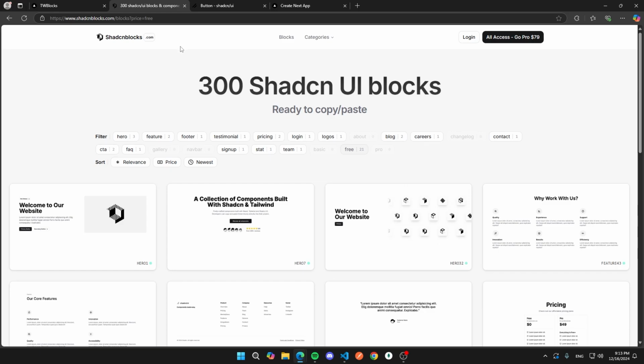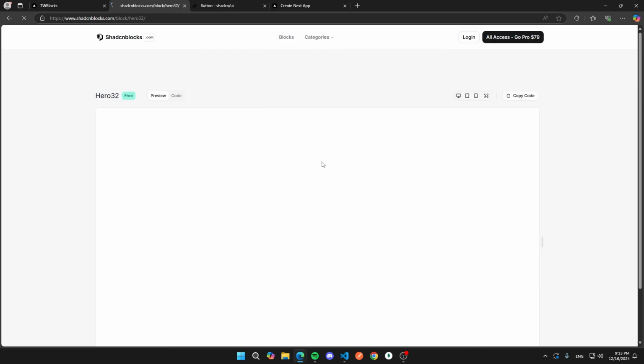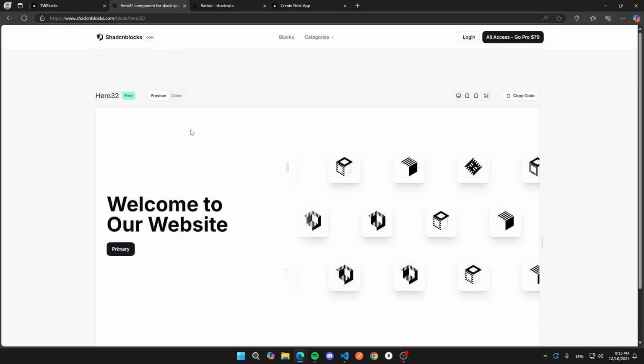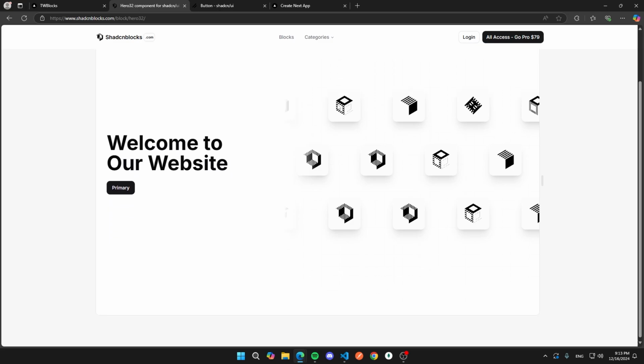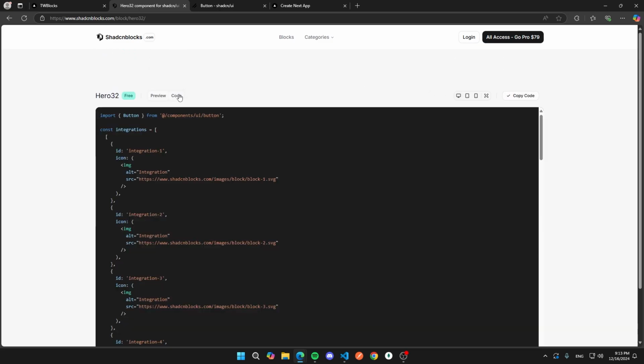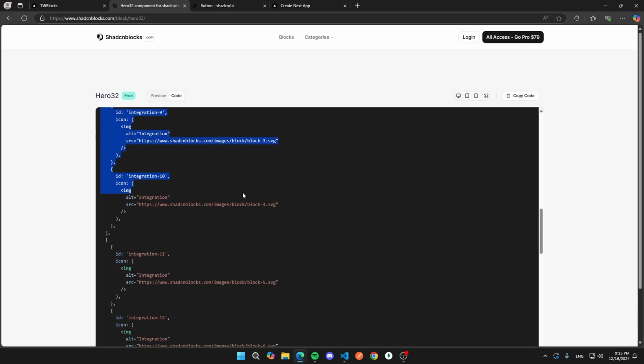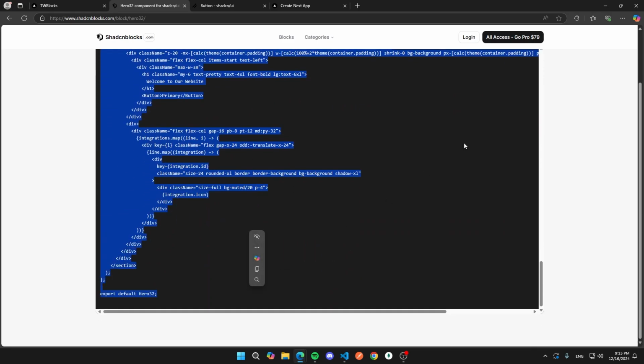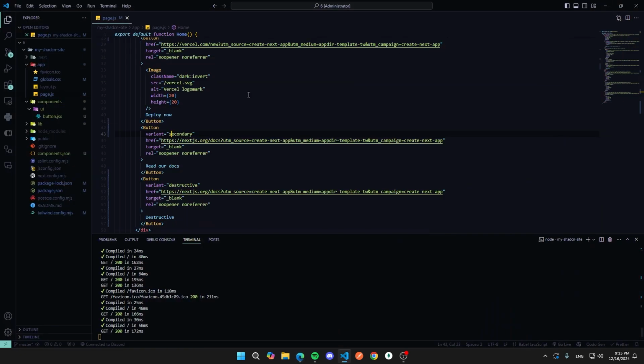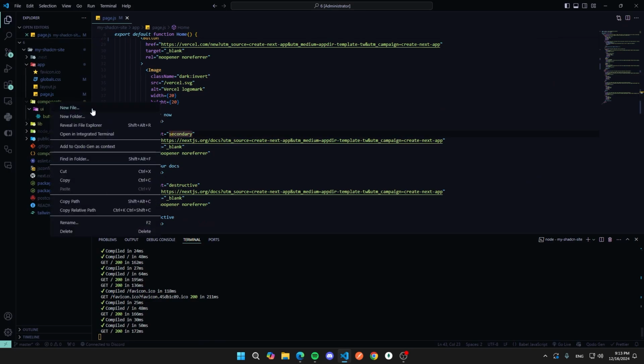Let's pick a hero header and a pricing section. So I'm gonna take this hero. For example, I liked it. I will copy the page. I will just copy the code. As you can see, the code is really simple using React. I'm gonna just copy it like that, and then I'm gonna go in my components.